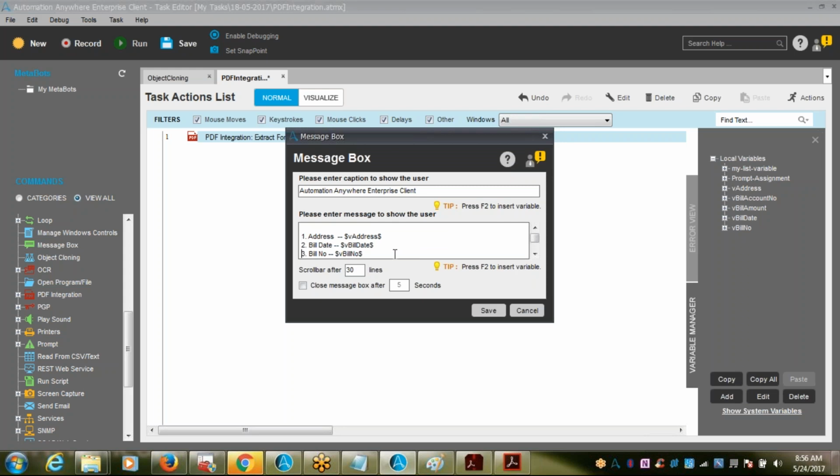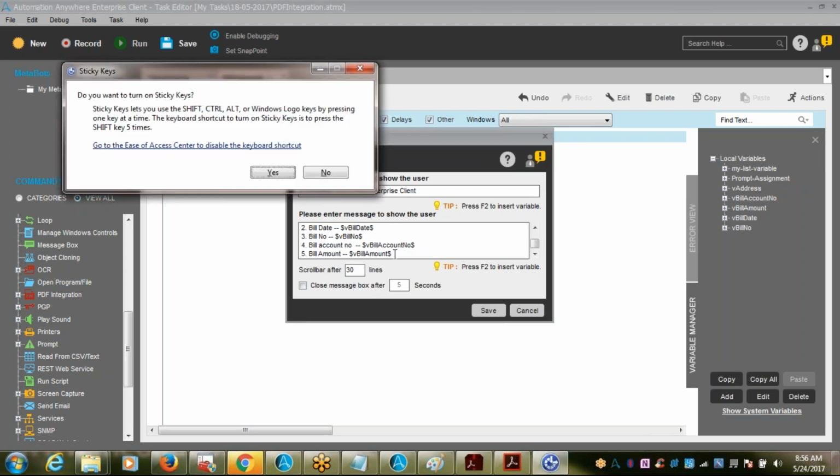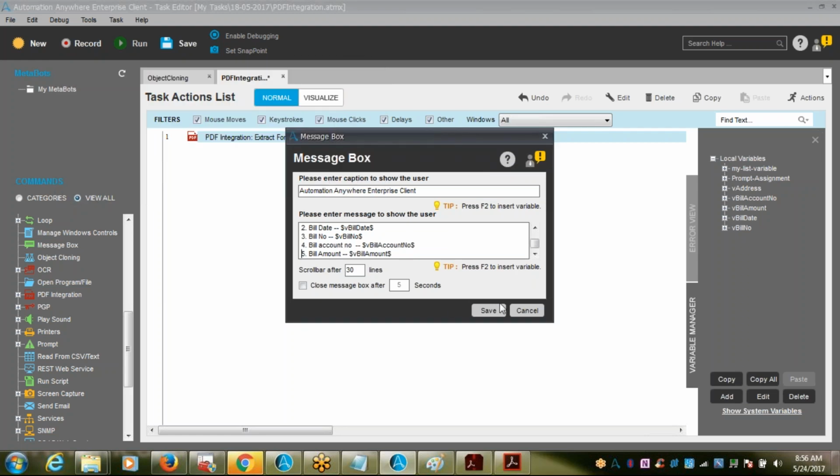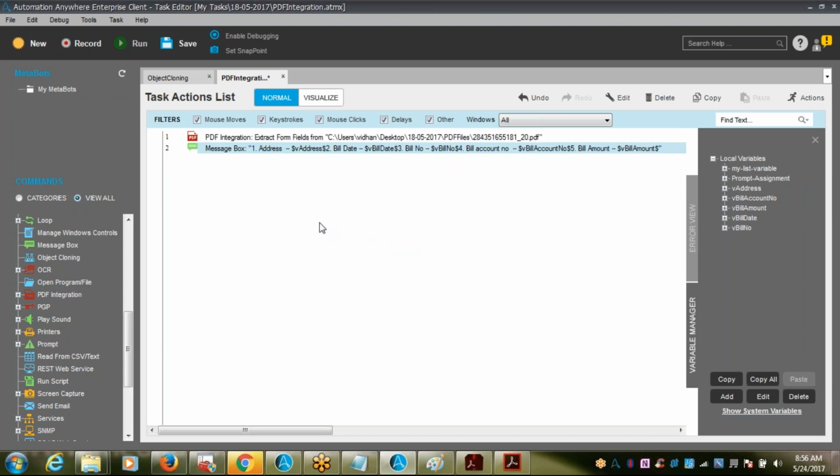We just want to try to display all the fields which we captured. Right? All right. Multiple times of shift. Fine. So save it. Okay. Only 2 steps. Only 2 steps.